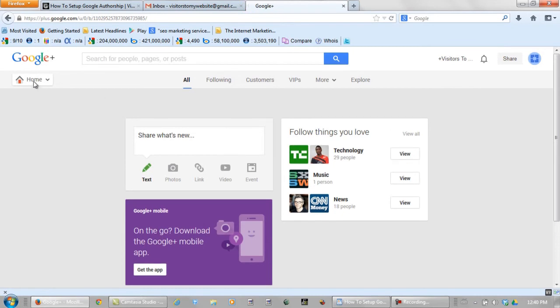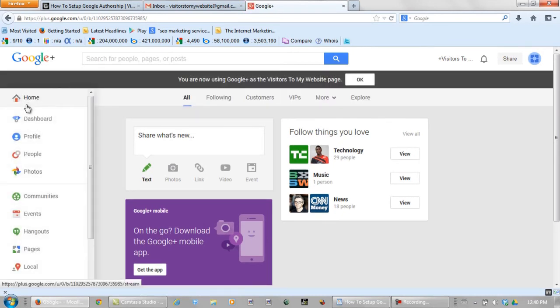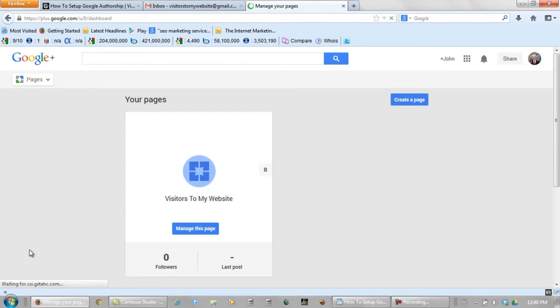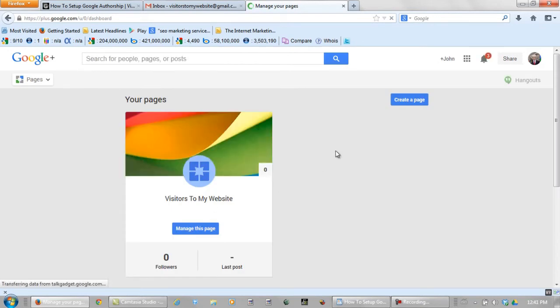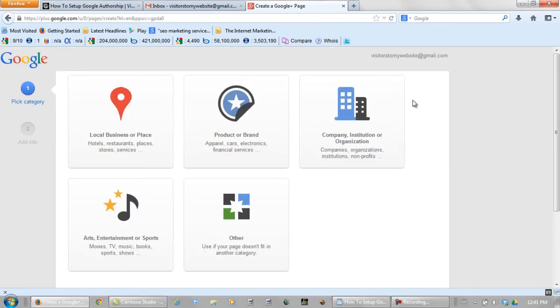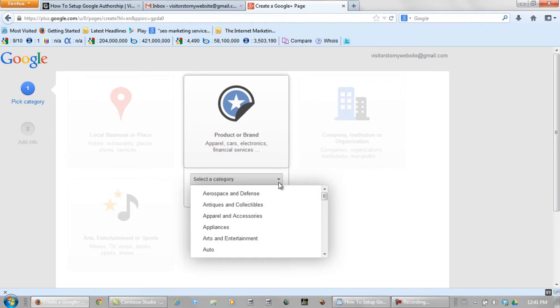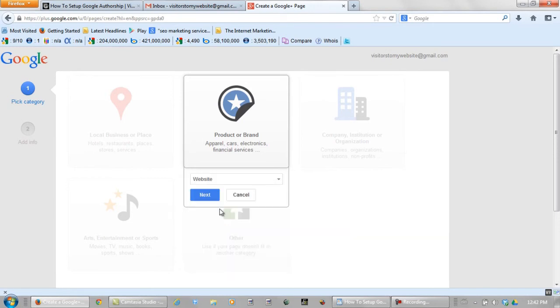From your upper right hand corner again, click on Google+, then over on the left, you go to Pages, and then you click Create a Page. Again, if you're working on a business website, go to Product or Brand, select a category, and I'm choosing Website. Click Next.